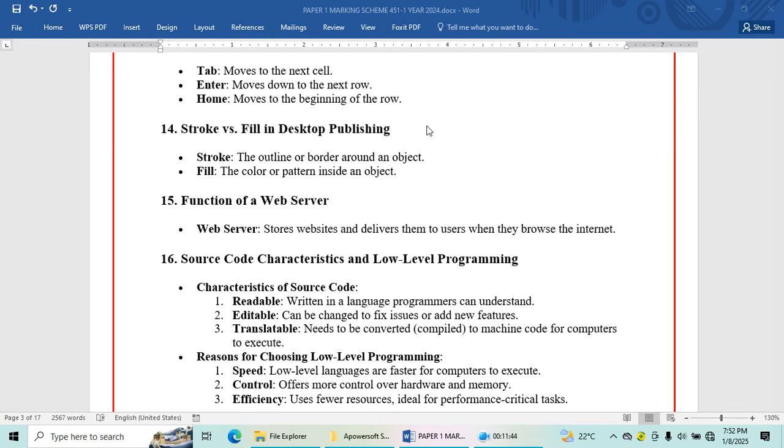Then, what is the function of a web server? When we talk about a web server here, we are talking about a resource distributor. So, when we are talking about a web server, this is a resource that distributes the websites. That is the www or the World Wide Web. So, when we talk about a web server, this stores websites and delivers them to the users when they browse the internet.